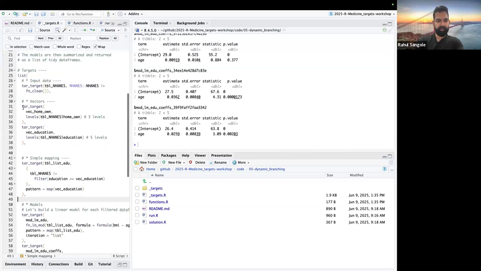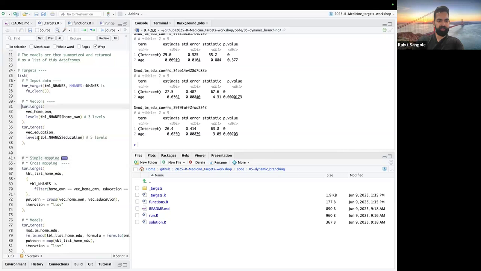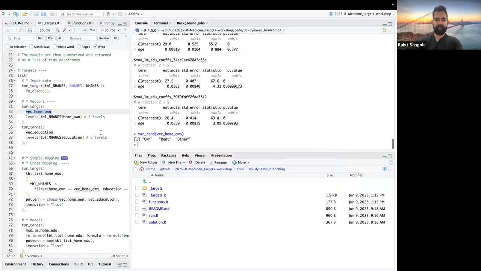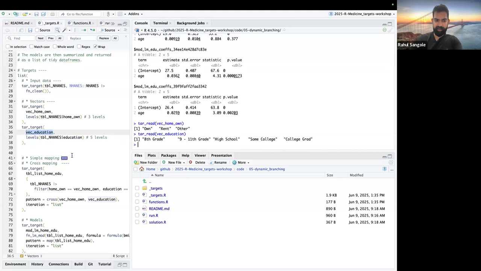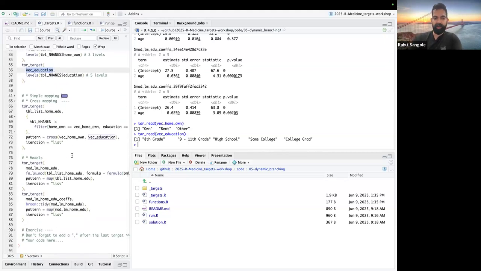In the cross mapping, I'm going to use both of these vectors. Say I have something more complex, like, hey, I have a vector of 3 home ownership values, and I have a vector of 5 education levels. My business logic says I want to create linear models for every combination of these two vectors, right? It's the same thing as doing expand.grid if you've used that, or using cross. Saying, for every level of own times all of this, run a linear model, and so on.